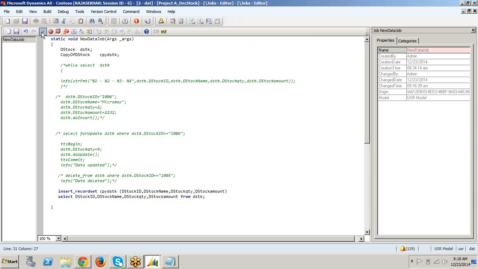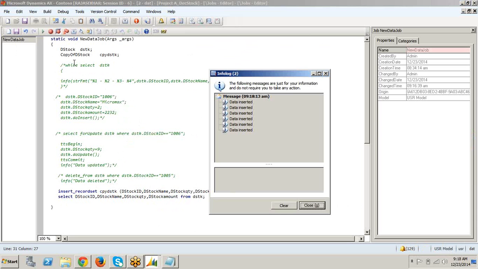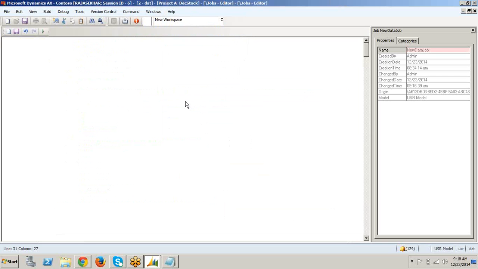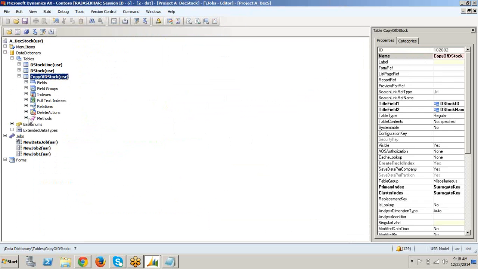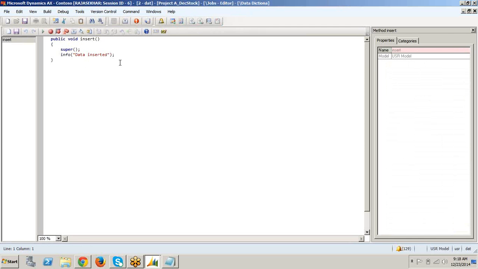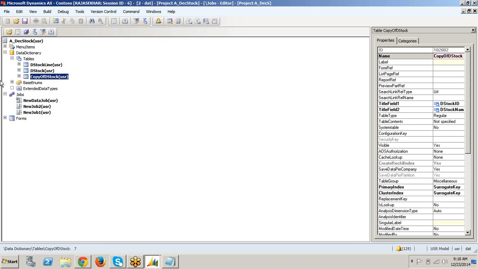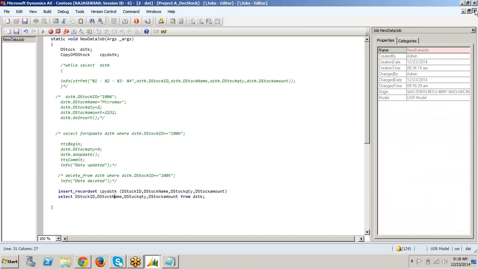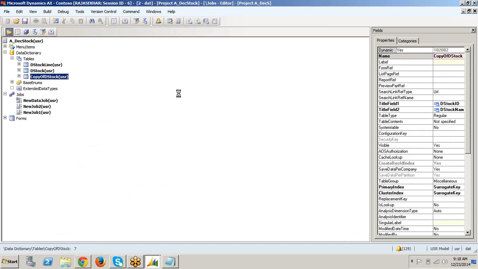Okay, now I am inserting the data. See, I got the data inserted. Nowhere in this code did we get this info, data inserted. But from where is it executing? It is executing from the insert method. So when we make use of the insert underscore record set, the insert override method will be called automatically. So if you see this copy of dstock table, the data got inserted here.